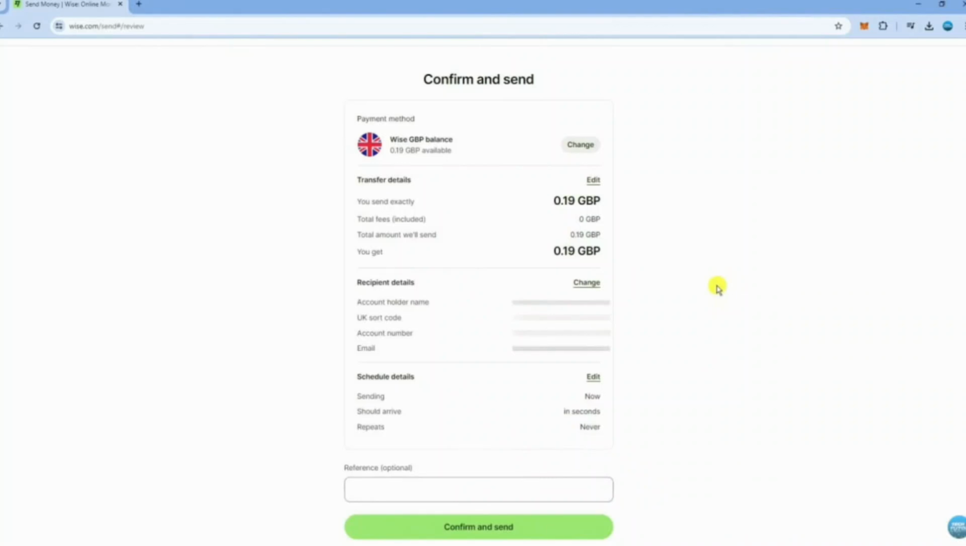You can check the exchange rate, fees, and estimated arrival time carefully, and confirm the transaction and send it, which might require a password or biometric verification. And that should transfer your money from your Wise to your bank account.